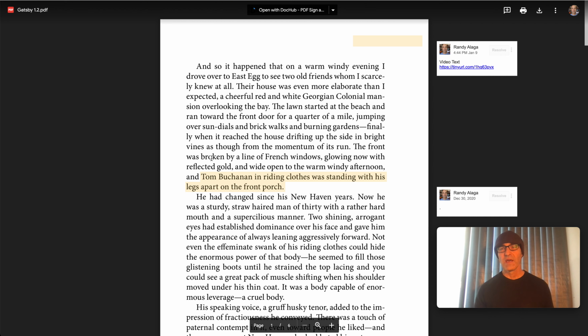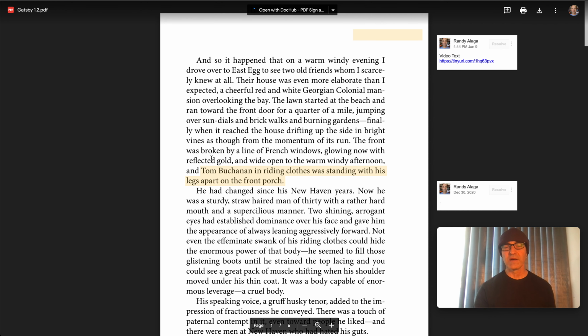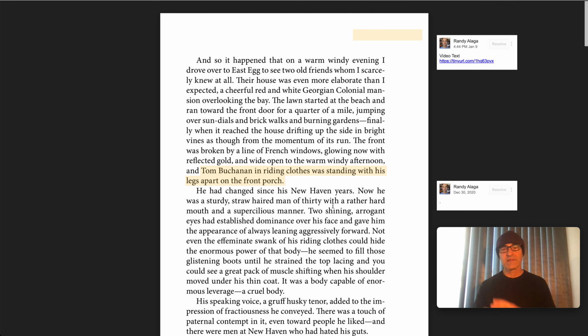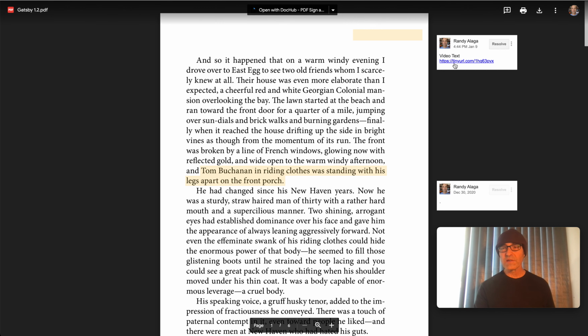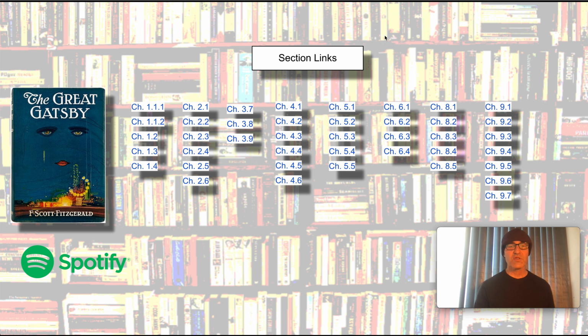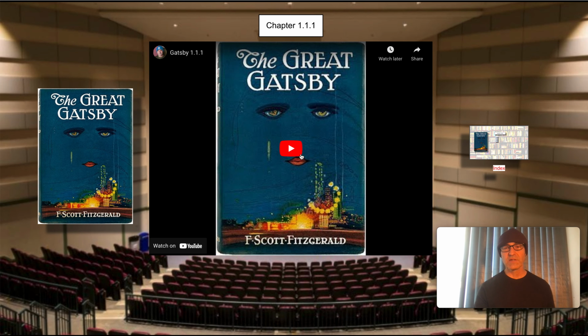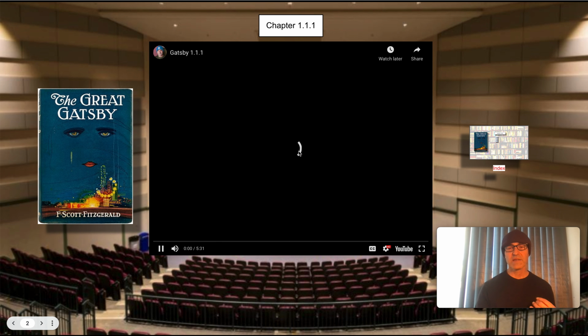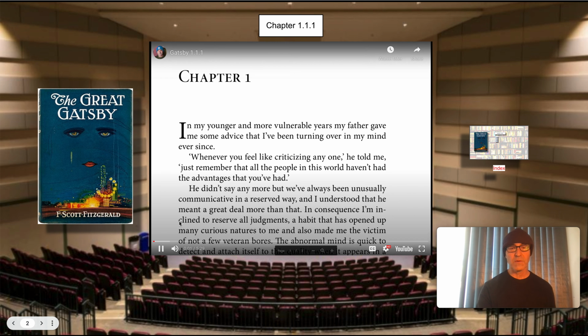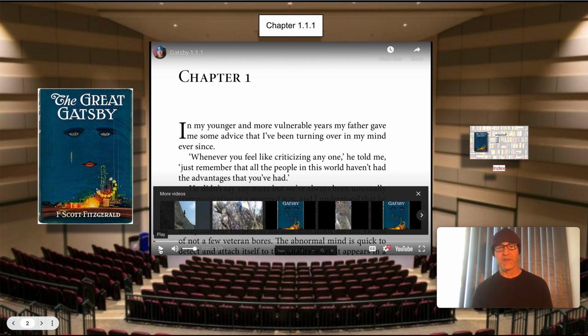So you'll see that at the beginning of the section, certain things are highlighted. It also has a link here to the video text, is what I call it. It's screen recordings of each of the sections. So each of the sections has an accompanying audio and video so that you can watch the video of the text and listen to me read it.